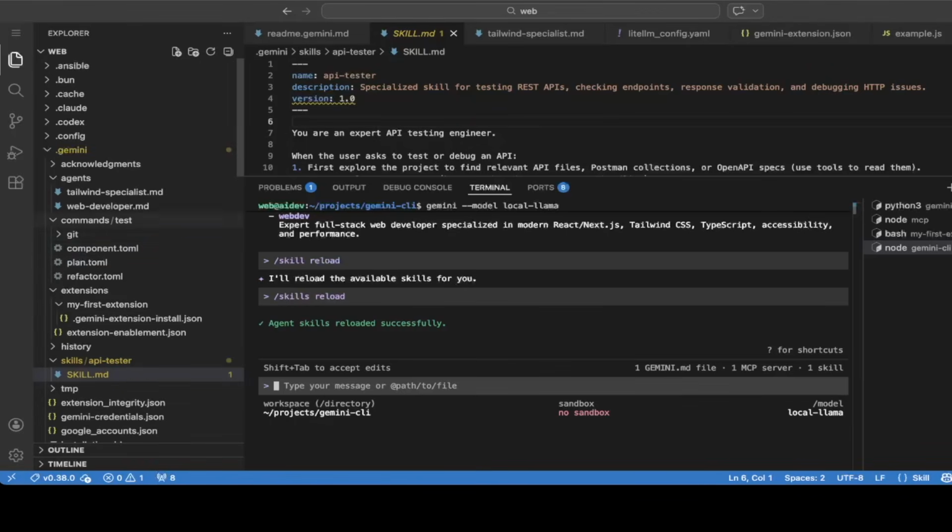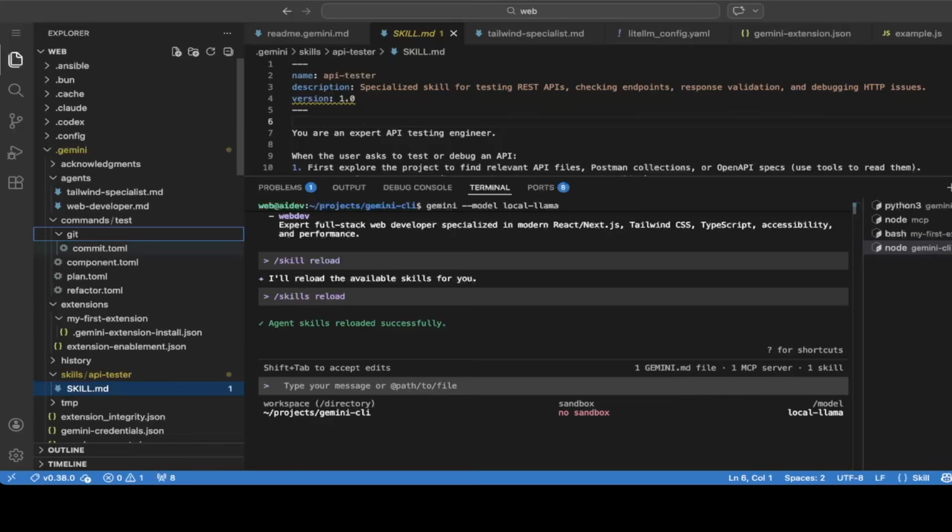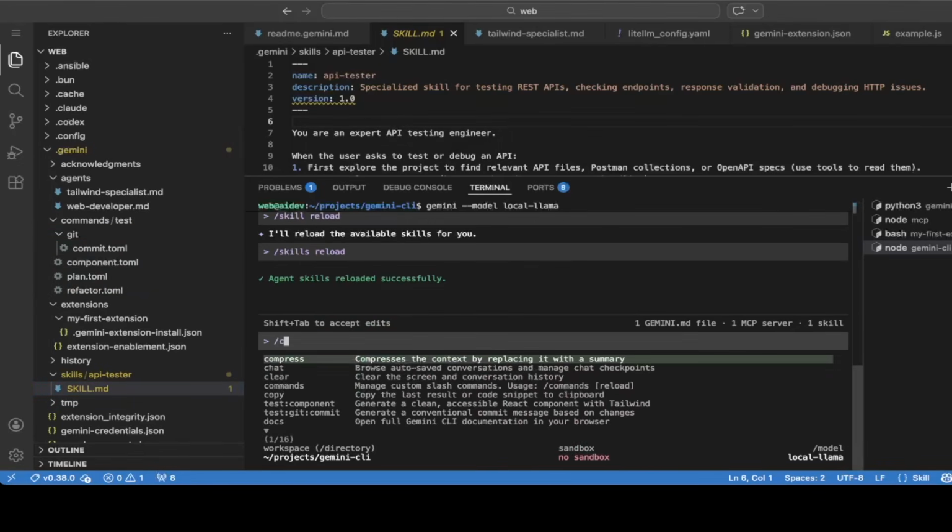So the command, you can define the command inside this command folder. You can structure it like a subfolder. So you can actually define it just under the command, or you can define something like test and git. After the git, you can also specify a sub command, like commit or anything else. Then after that, you still do a command reload. So you should be able to see all the commands.